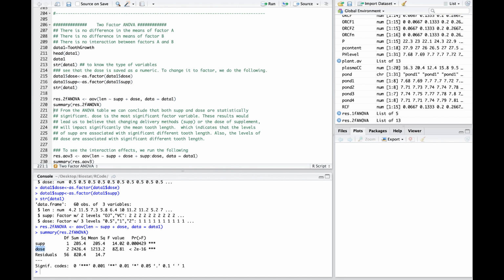Under the dose, the F value is 82.81, which is the test statistic, and the P value is less than, a very small number, right? So the P value is less than alpha. That means this is also significant. Dose is also significant. What does that mean? That means that under different doses, the average tooth length is different. That's what it's saying, okay?